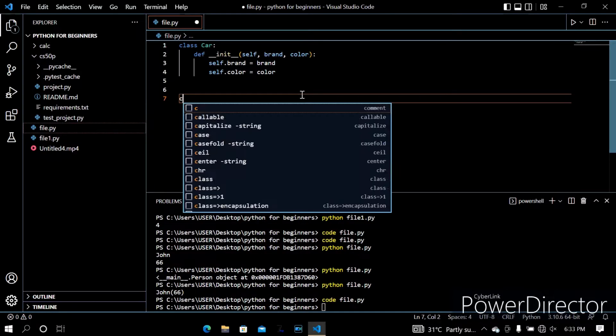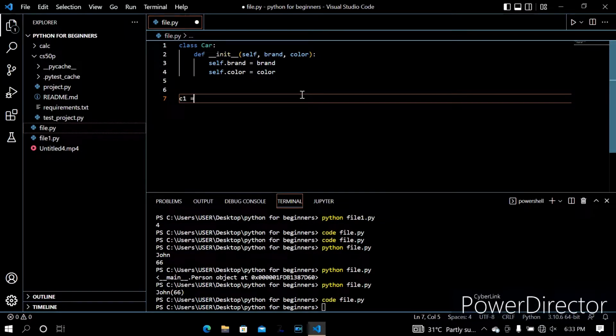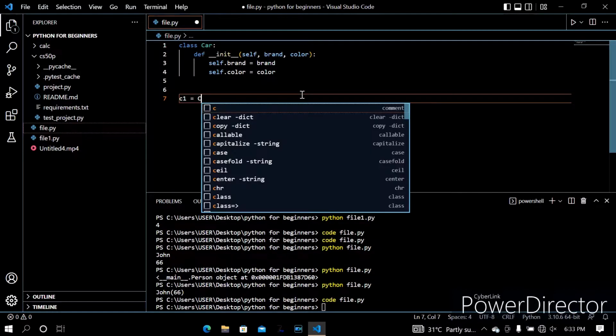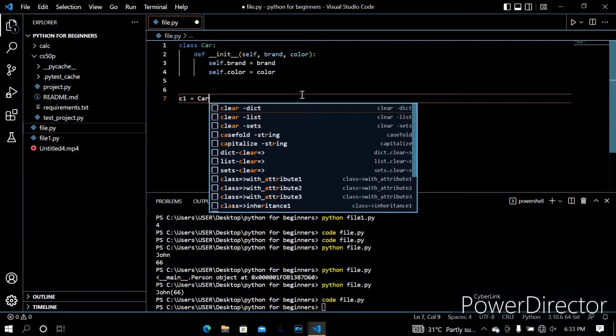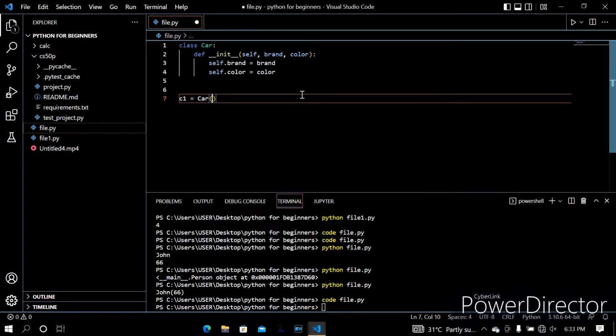Let's say we want to create the first car. So we'll call the name of the class, and we'll just input the details. Ignore that self, that self has nothing to do with us anymore. So the first thing we want is the brand of the car. So what car brand? BMW.